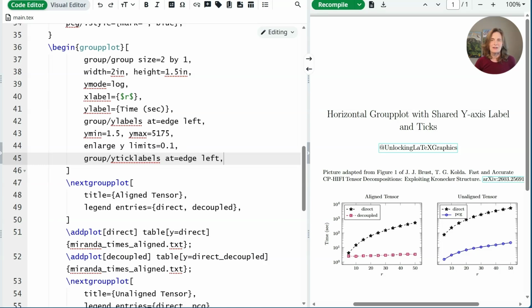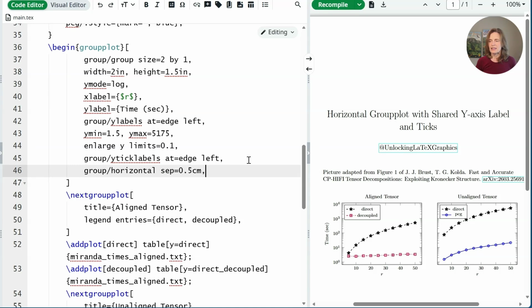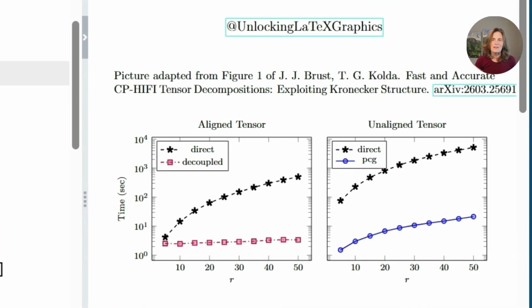Now that neither the y-axis label nor the tick numbers occupy horizontal space on the right subplot, the default gap between the plots is arguably too wide. So we can tighten that up by setting the horizontal separation to just 0.5 centimeter. Now we have a very nice looking group plot with shared y-axis labels and tick marks.